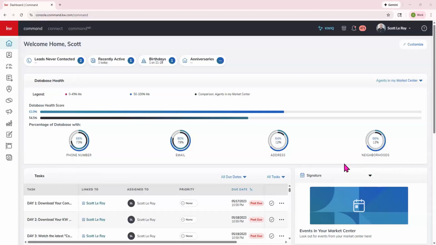Today I want to go over with you how you can update your brand assets in your Command platform to make creating your designs in Command so much smoother and quicker and save yourself some time. So the first thing we want to do is log into our Command platform.